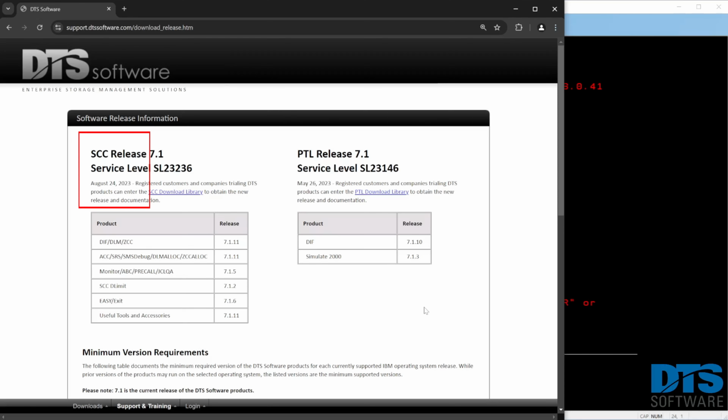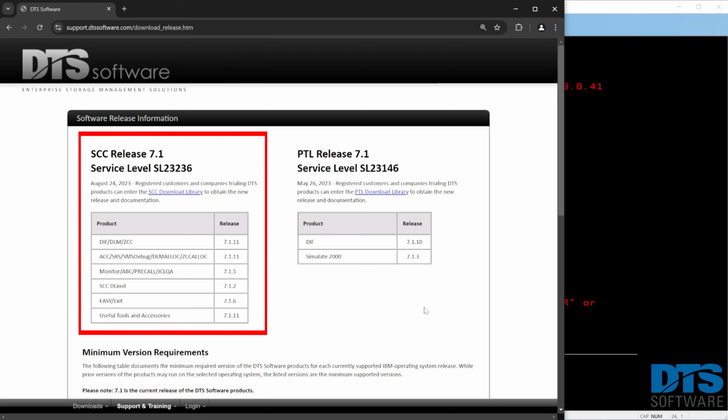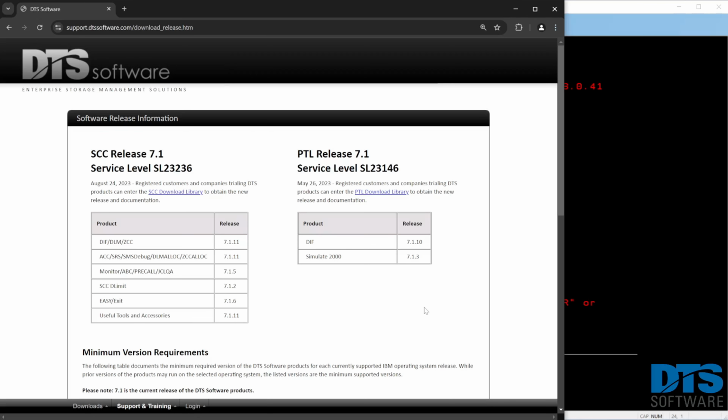Most of our products are part of the Storage Control Center suite, SCC for short. Only Simulate 2000 and its associated functions exist in the PTL suite. DIF is an unlicensed product that acts as the system started task and communicates between the user and the DTS software products and is included in both suites.